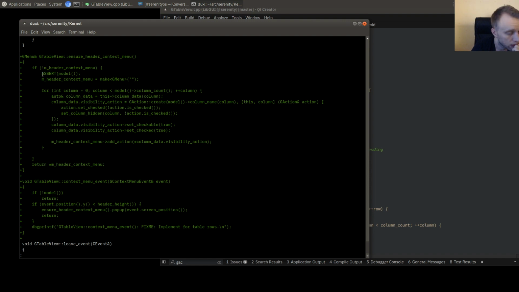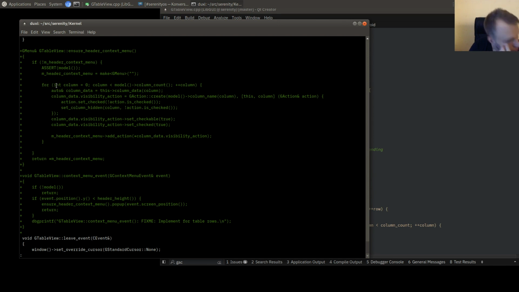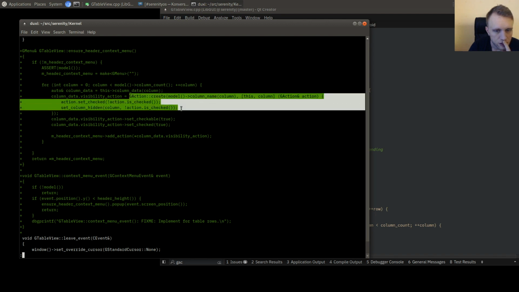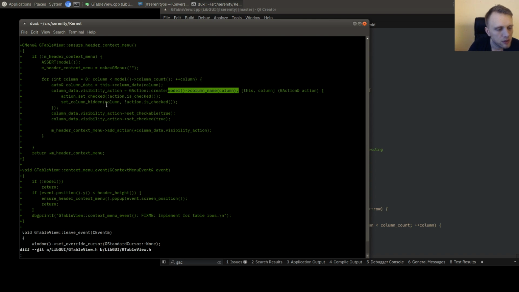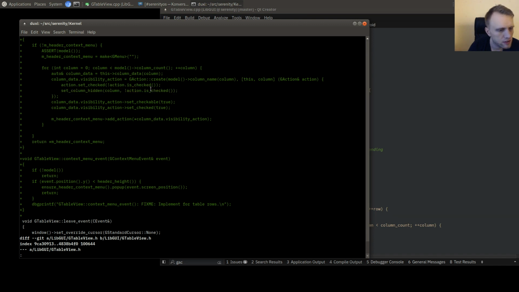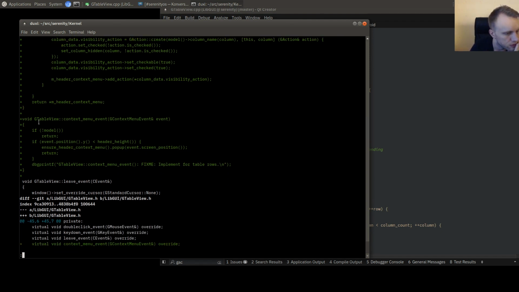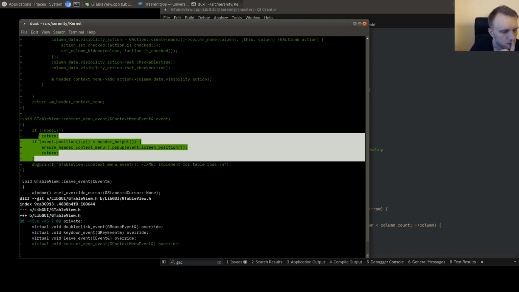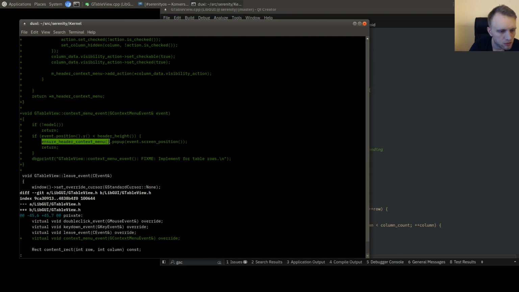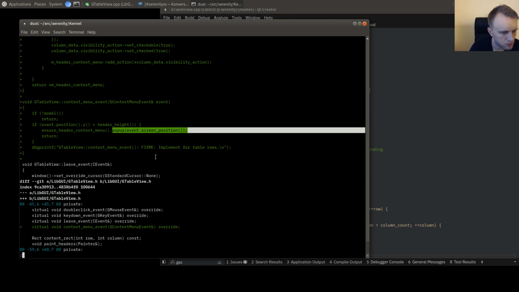Yeah, that's cool. And then here is the lazy constructor for the header context menu. So if we don't have a header context menu, we create a new GMenu, and then we go through the columns in the model, and for each column we create a GAction with the column name, and then we make a callback that changes the checked state of the action and passes on the checked state to the column hidden setting for that column. So that works really nicely actually. And then of course every one of these starts out in checkable and checked state. Cool, okay. And then in the context menu event handler for the GTableView, we simply check if this event hits the header, and if so, then we make sure the context menu is instantiated and then pop it up at the event screen position.